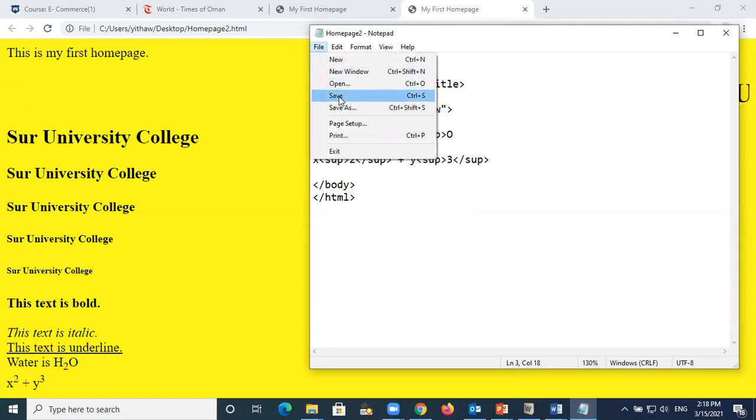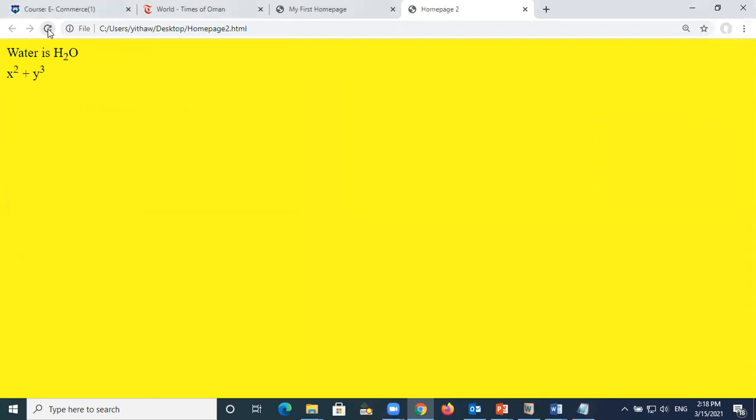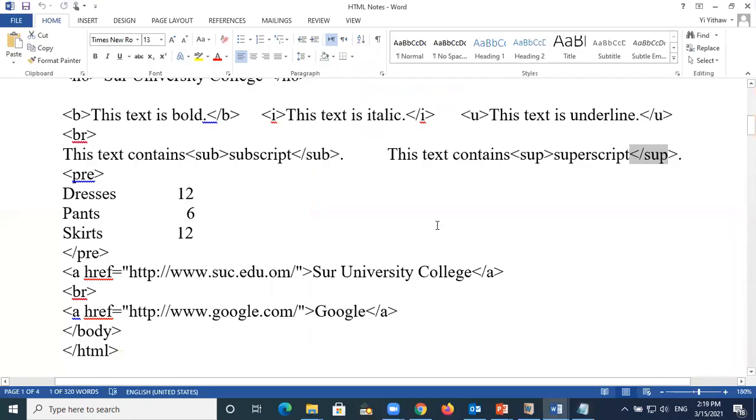File, save, I already saved. When I go and refresh, I have only these things. Okay, so today we learn about what is the SUB. SUB is for going down. SUP is for going up. Right? I hope you understand. So from your notes, go to the other part now.